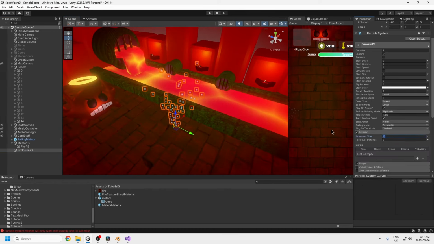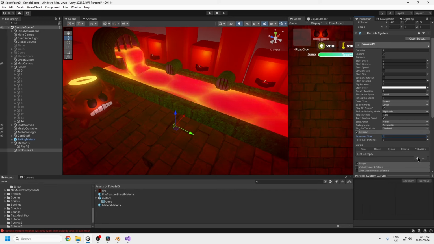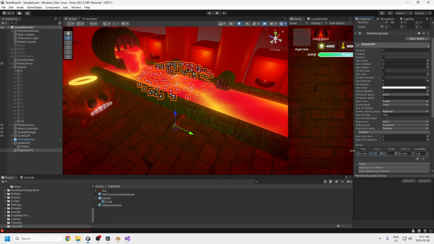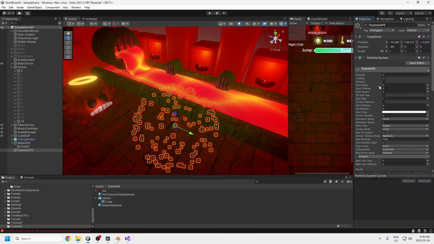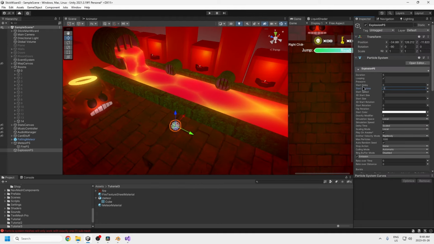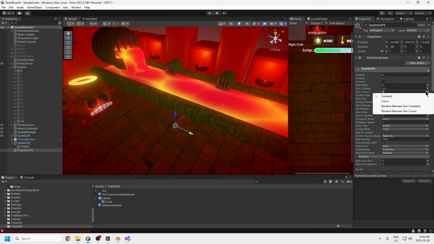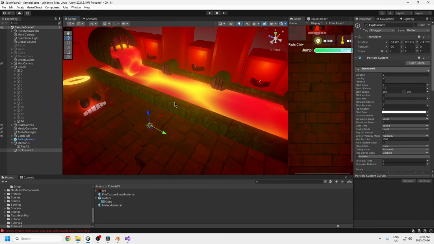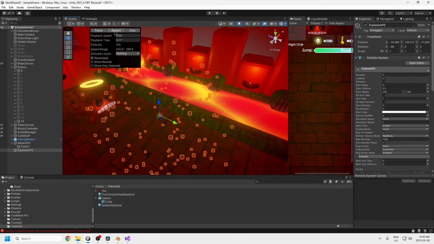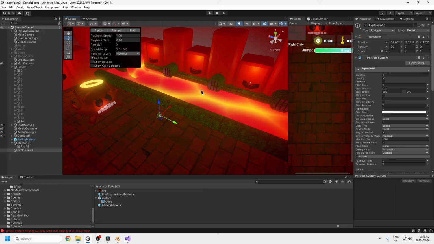So go to emission, change the rate over time to 0, and add a burst. You could just make this like 150, and then we want to change the shape to a sphere so it goes around it. Then change the start lifetime to 0.5, and change the speed to be really fast. We're going to do a random between two constants, 200 and 300, so that it comes out extremely fast. So it's kind of like an explosion.